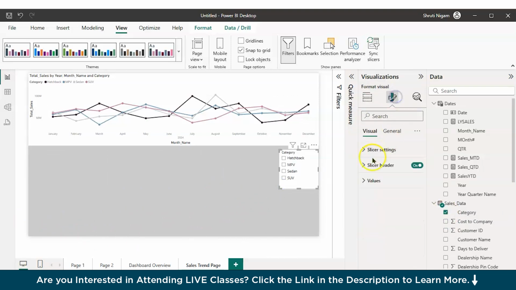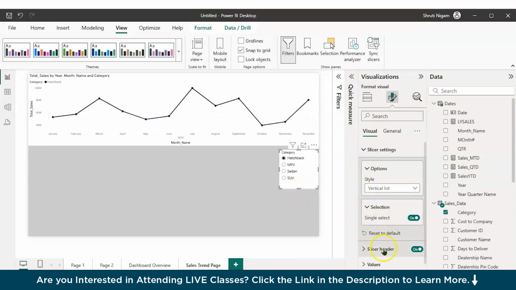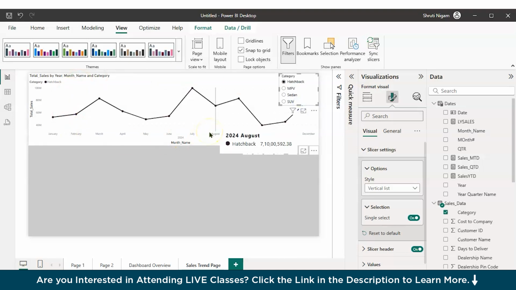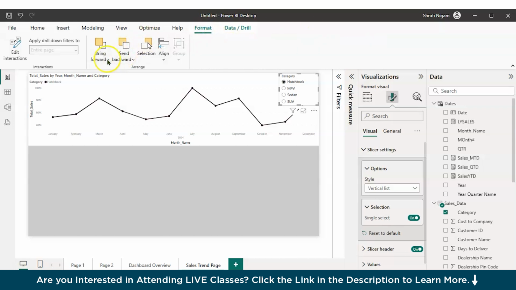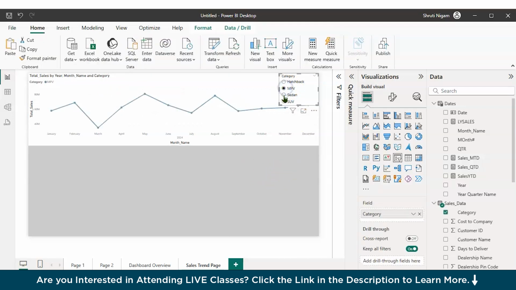Let's convert the slicer here with vertical list and single select. We are going to keep it on top of the line chart. When we do this, when we keep it on top of the line chart, we will make sure we go to format and ask it to bring to front always. So when you click here, it will still stick here. When you click, you can see individual lines right there.